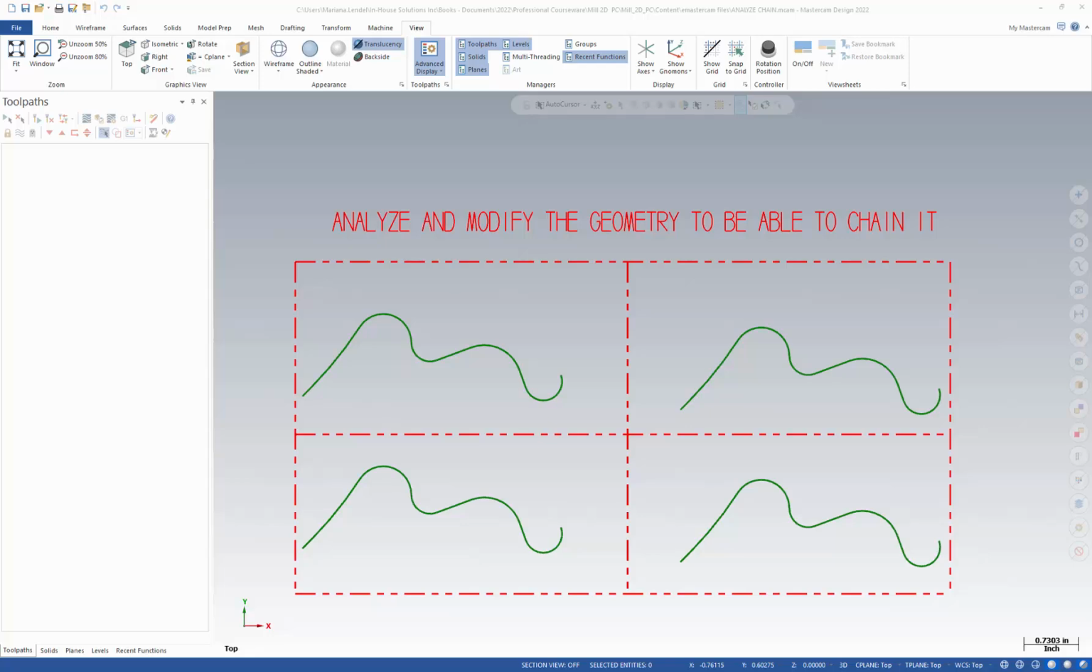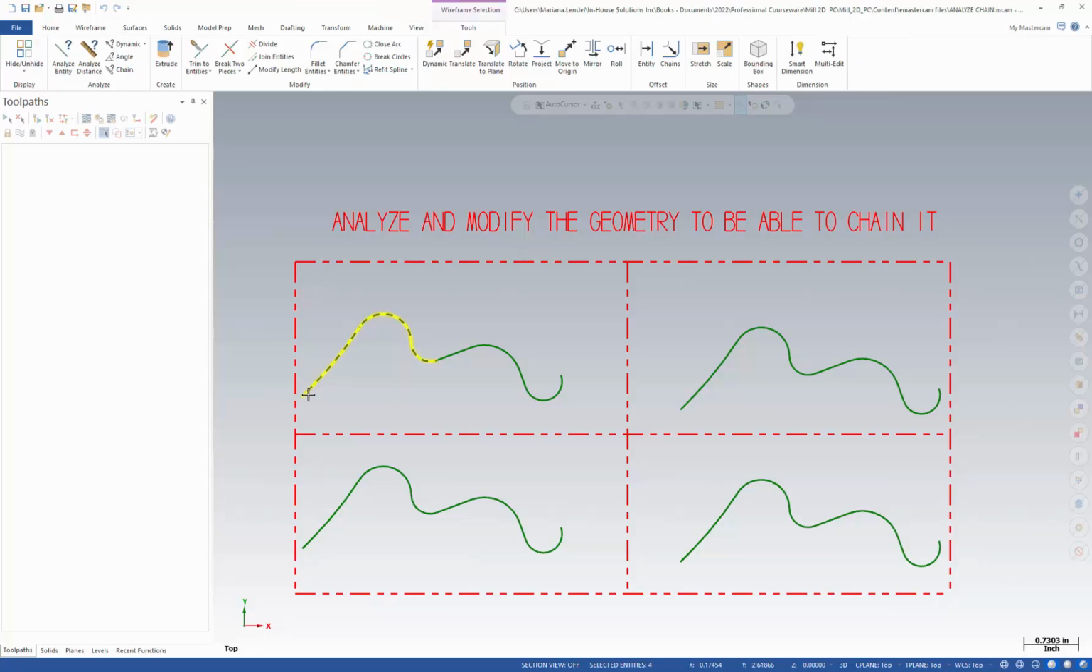Next, I'm going to demonstrate how you can fix the chaining problems in Mastercam. The Analyze chain file is already opened. And the first thing that I'm going to check is where I have problems on each of these chains. The easiest way to check for problems in the chaining is to hold down the Shift key and select the chain. I will select all of the 4 chains, and you can see where the chaining stops for each of them. I know that at those points I have problems that need to be fixed.